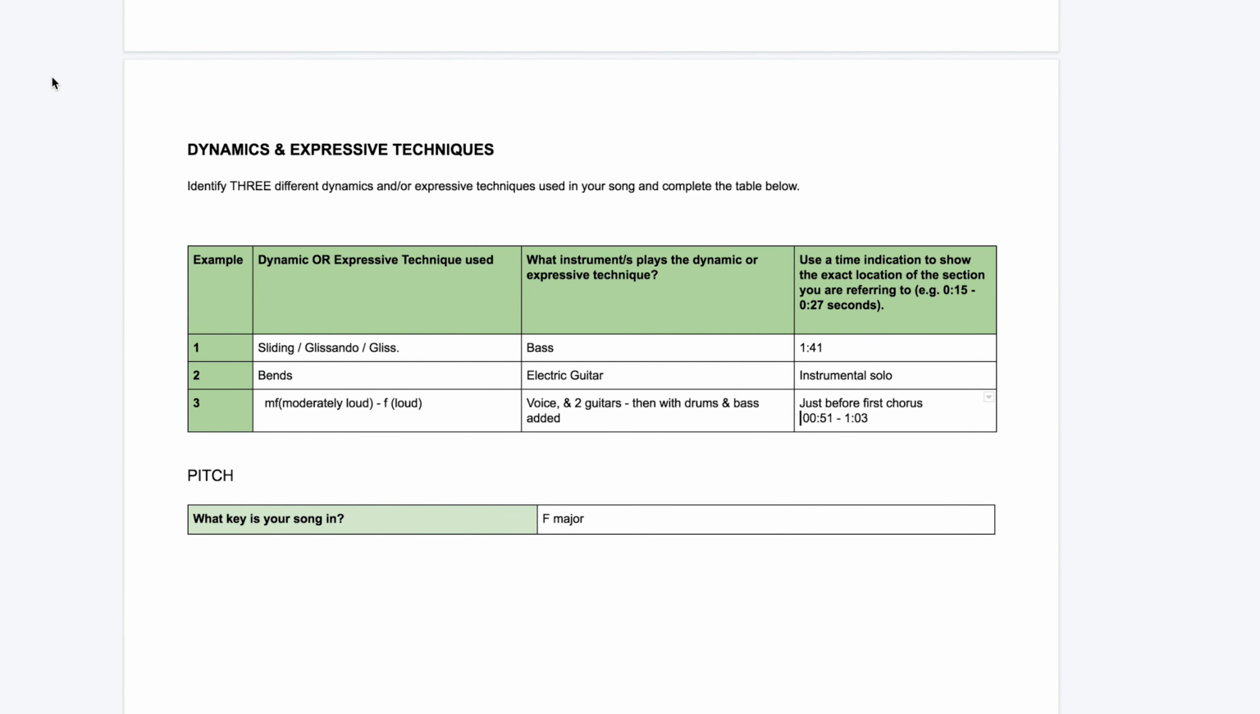Okay, now we're on to the next part of the assignment, looking at dynamics and expressive techniques. When we talk about dynamics, it's the volume, how loud and soft something is, and expressive techniques are some of the techniques that people use when they're playing an instrument to give more expression to whatever they're playing.